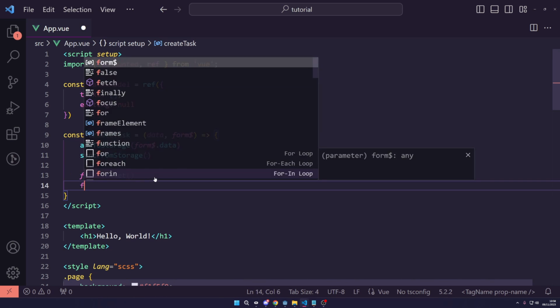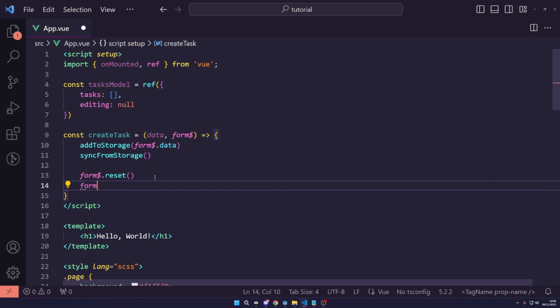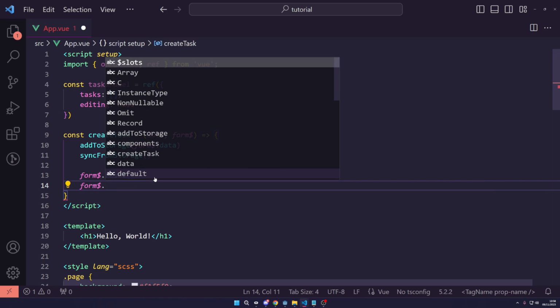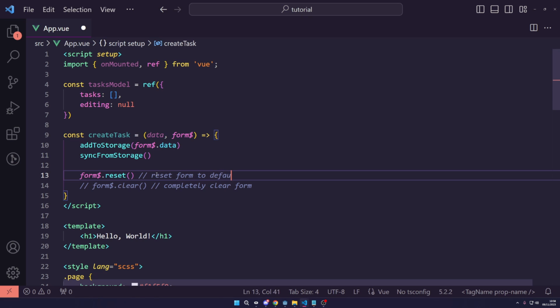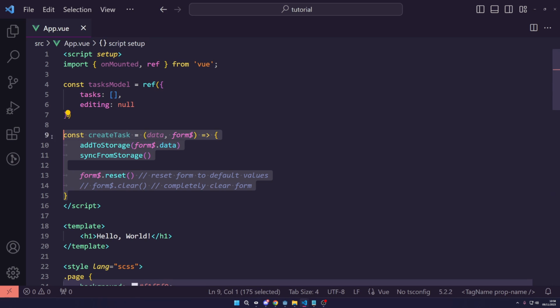So I'll just add this in here, form$, if I can actually write a dollar sign, and then dot clear like that, and I'll just comment that out. So if you want to completely clear the form, use that, and this one will just reset the form to default values. Now, this source code I will put up somewhere, probably GitHub, for you guys to come and download. So if you want to check out this source code, just check out the link down below.